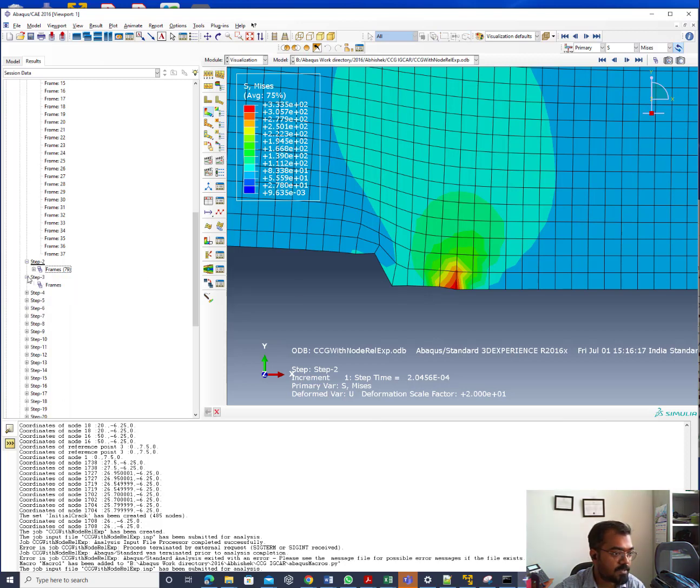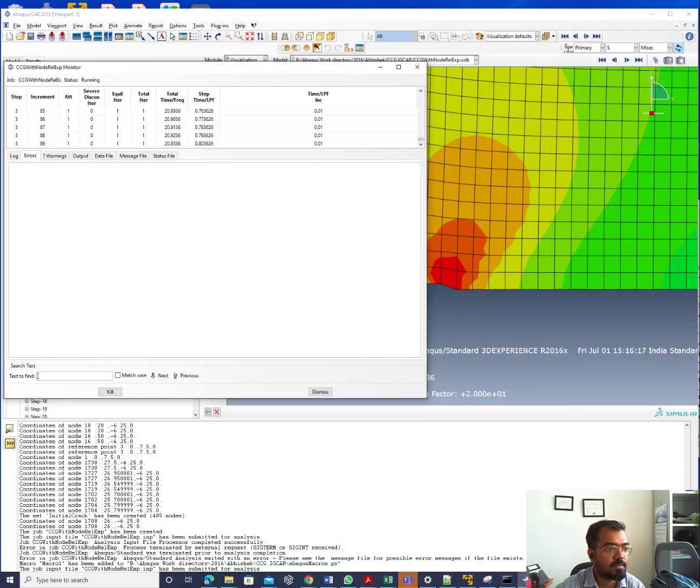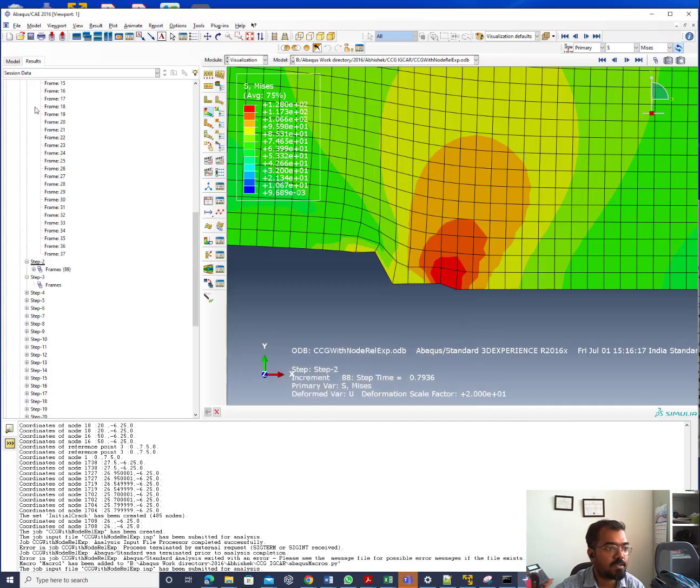Now in the next step, no frame has formed. I don't know why. It must have formed. So step 3. I have not killed it. Step 3 is still going on, but it is not showing anything in there.